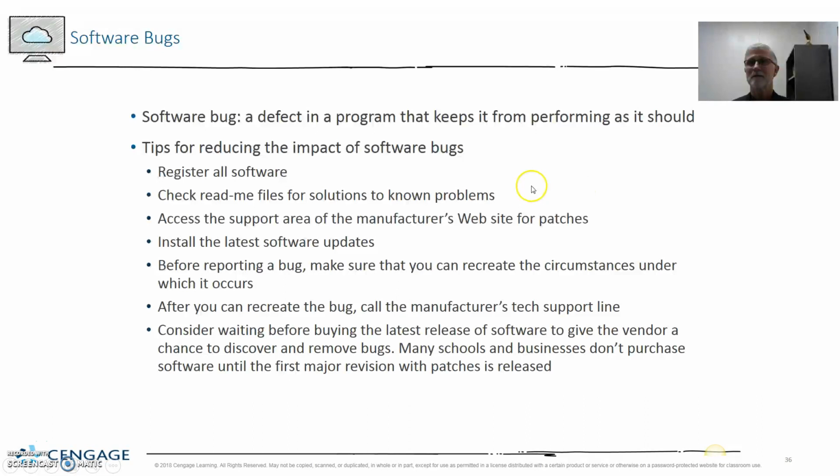Make sure you understand what the known problems are, so you're not trying to get a program to do something that wasn't intended, or that they know about as a problem. Maybe you want to look at some of the web pages that say, hey, what are the patches? What are the issues? Make sure you got the latest and greatest updates. And before you report a problem, make sure you can recreate the problem.